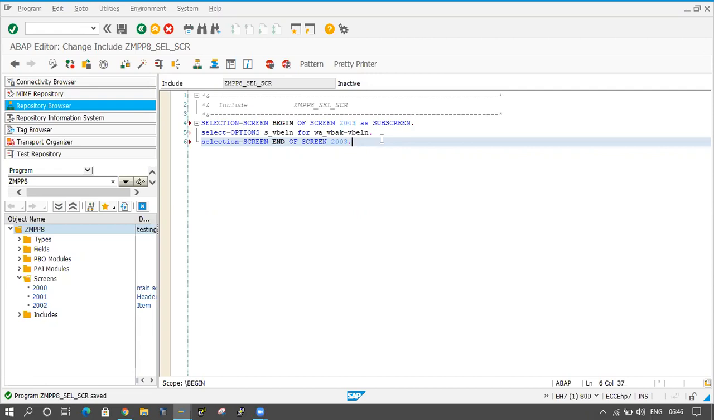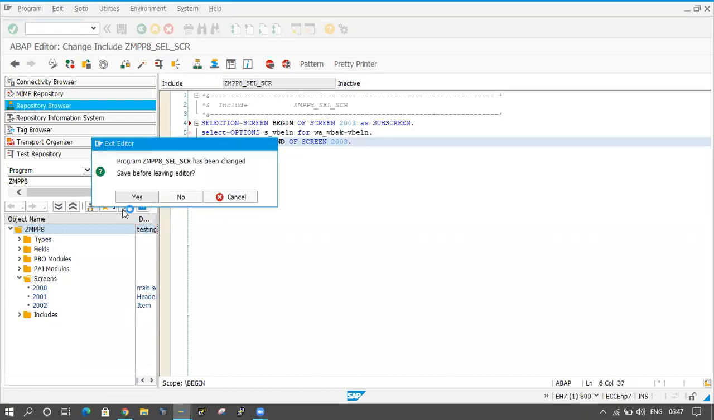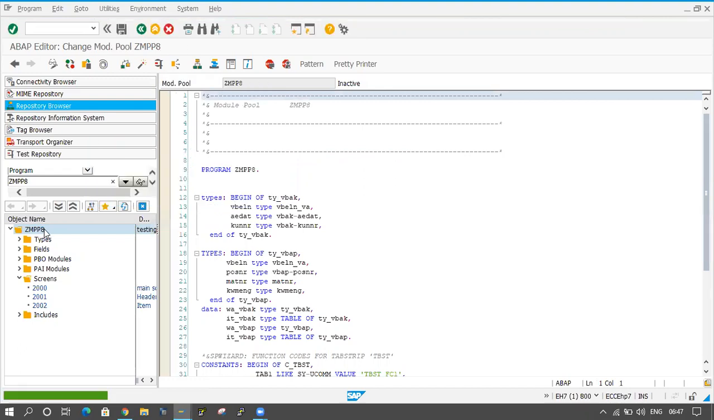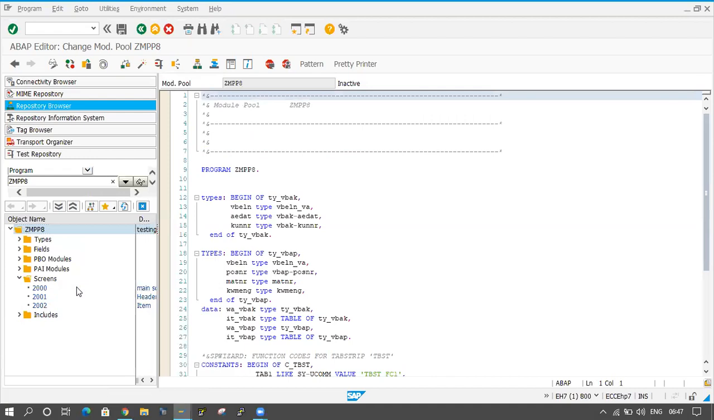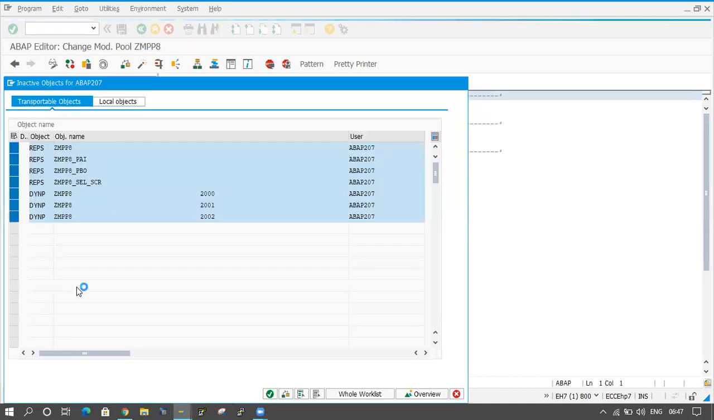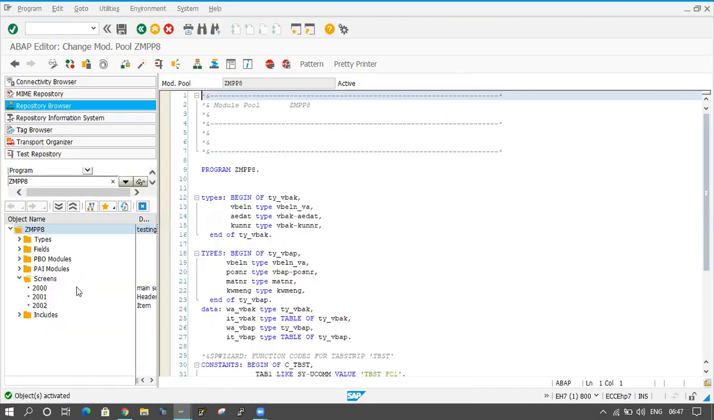So you must take this in a separate include. Don't take this in the main program. This declaration you have to maintain in a separate include. Now double click on the main program, click on the S button, right click on it and activate it. Is there any problem? We will check here. There is no problem now, right?